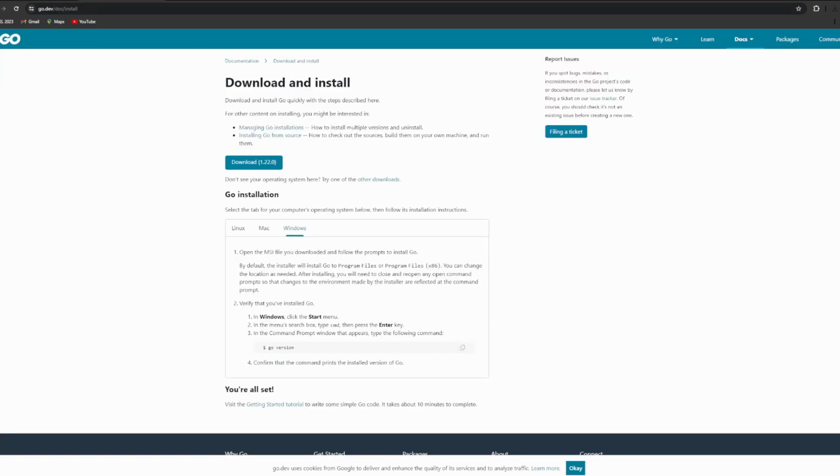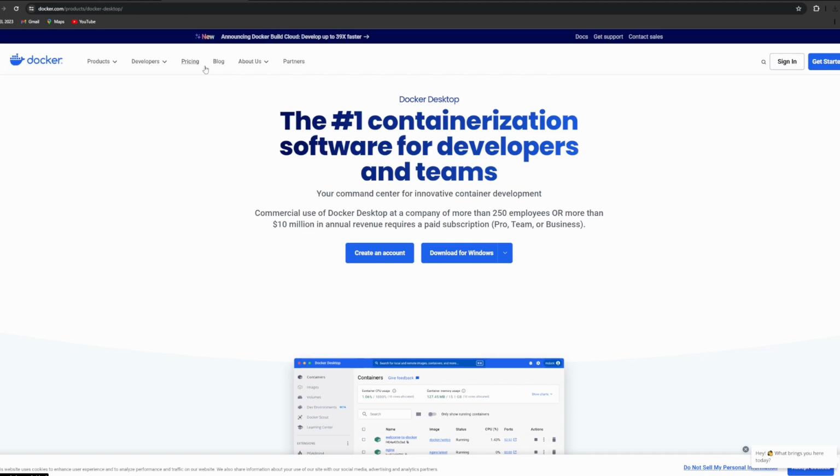It should be pretty simple. Next thing you're going to need is the desktop Docker on Windows. Docker is on all operating systems. It works great. It's fantastic.